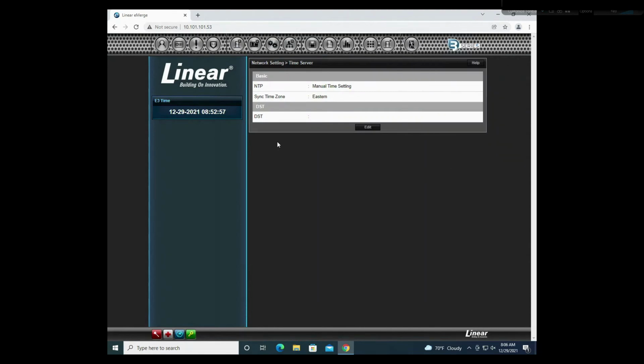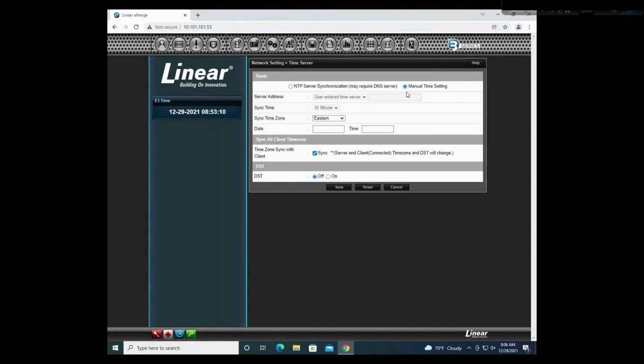Okay, number. So right now the system thinks it is 8:53 a.m. and 12:29. So the date's right, the time is not right. So we're going to fix this by pressing the edit button, manual time setting, sync time zone. This needs to be in central time. The date, click it and it'll again pop up a calendar.